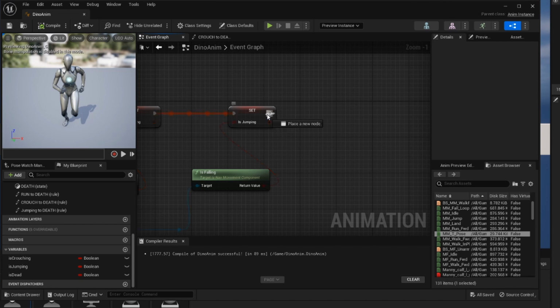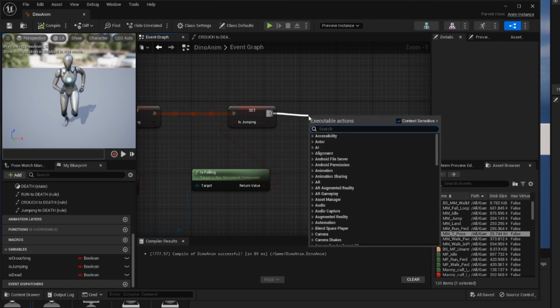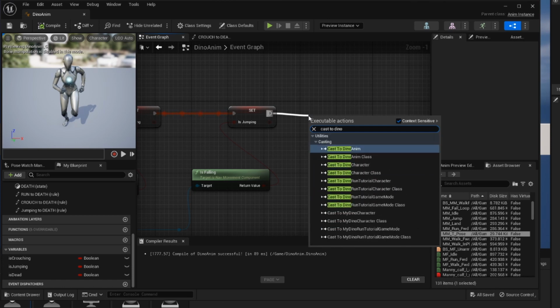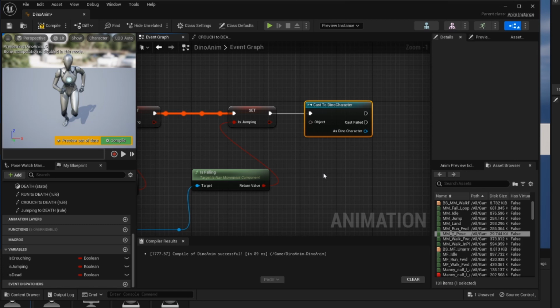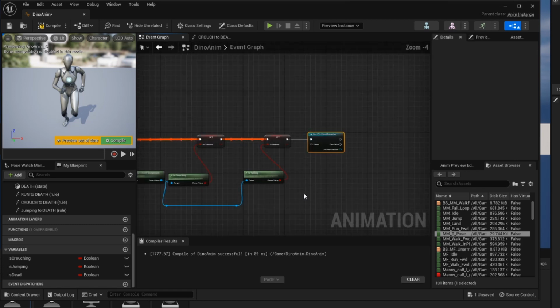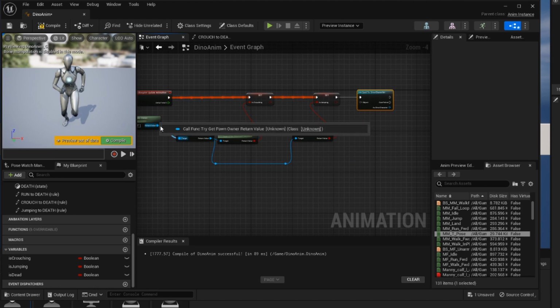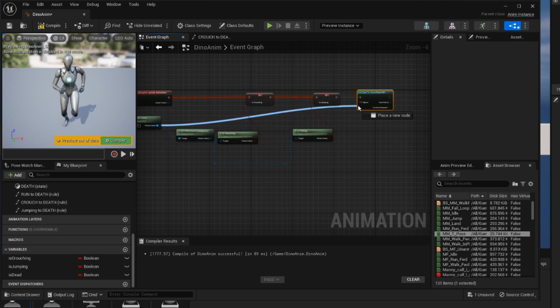Dragging off of our sequence here, we are going to call something called a cast, because we want to make sure that we are dealing with our dinosaur character. So let's cast to DinoCharacter. What do we want to cast? Well, we want to cast our pawn that we have. If I zoom out so that we can see everything here, we are going to first drag this all the way to see if we can cast this object. And again, for readability, I'm going to double click right here and make this a little bit prettier.